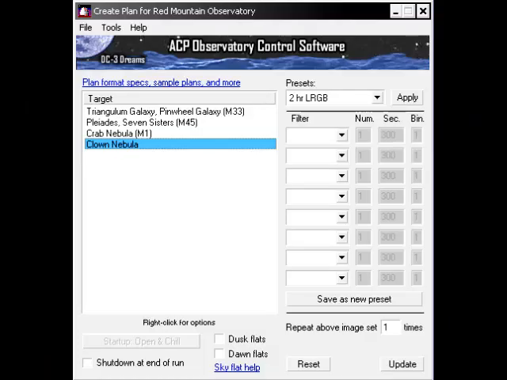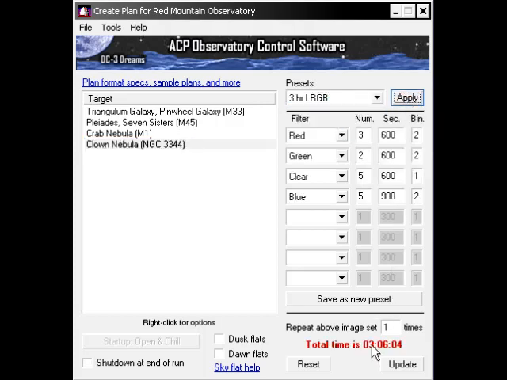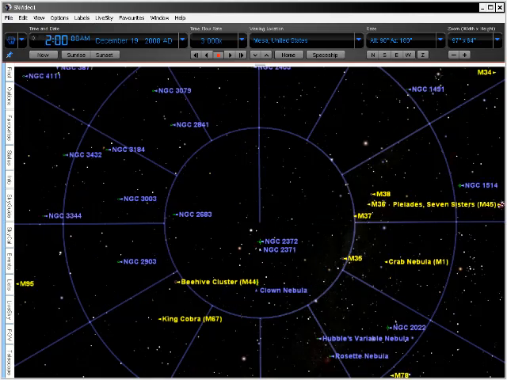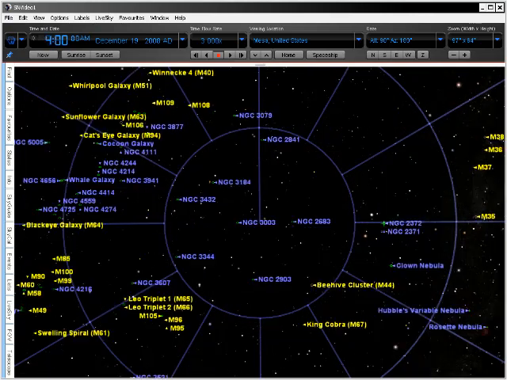Let's change the name to be similar to the others. And recall that we're going to stay on this target for 3 hours, so let's use our 3-hour preset. Roll time ahead 3 hours this time to get to our next target.